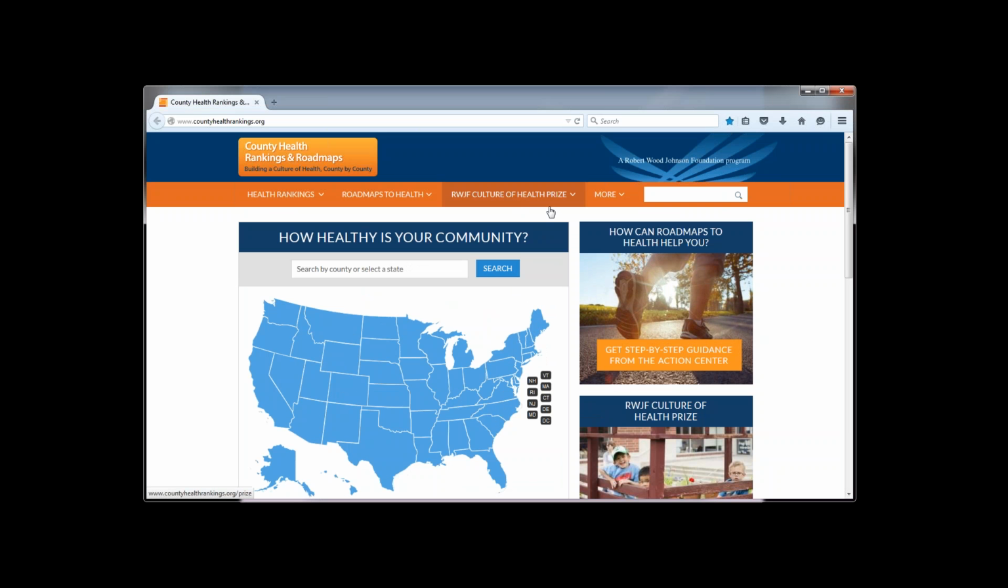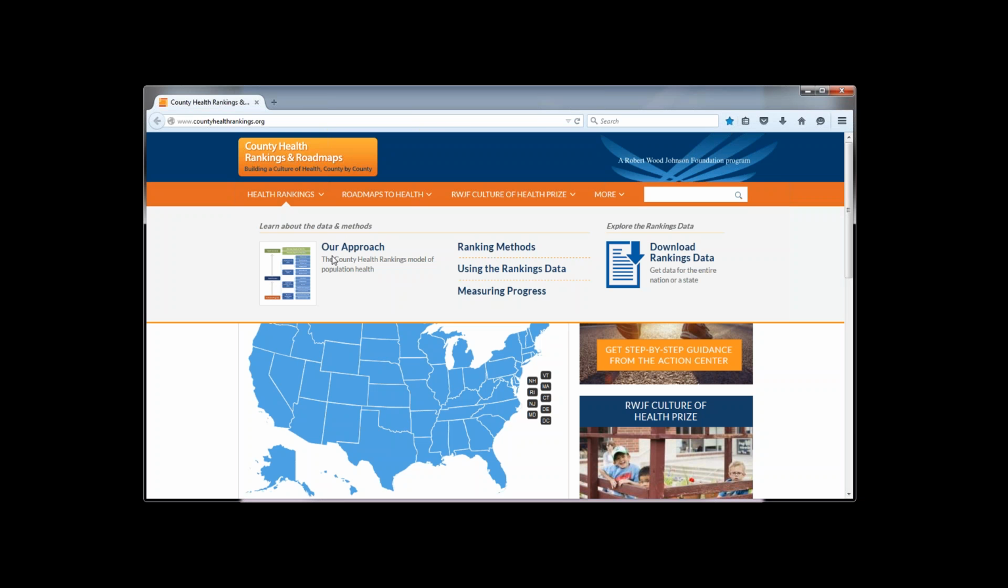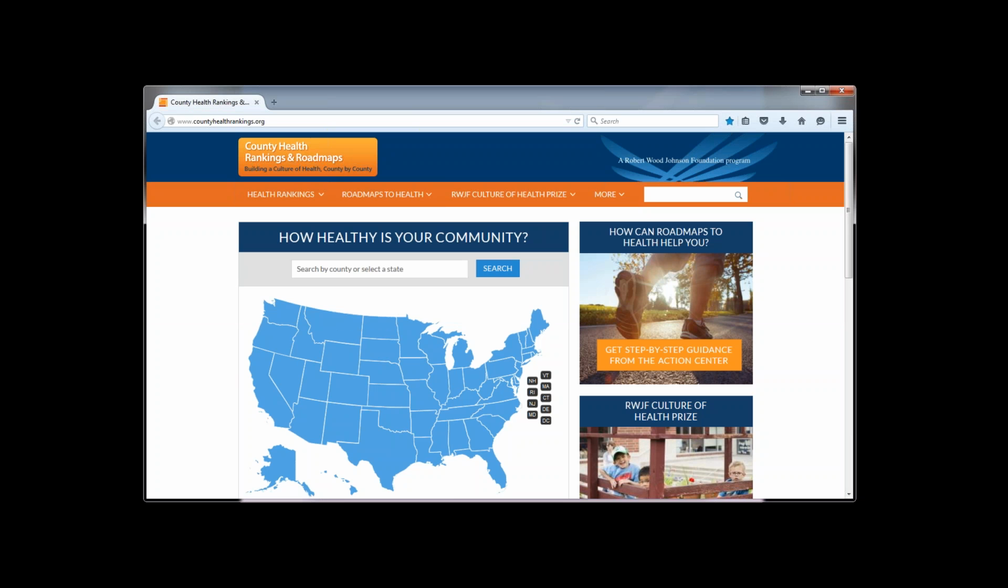Here we go. Now we're at the right place. So we're going to look at the rankings menu. From here, you can access information about our approach, the rankings methods, using rankings data, measuring progress, as well as tools to help you understand your use of the data. Next to that, you can see the roadmaps menu.